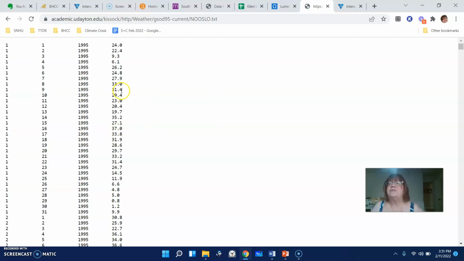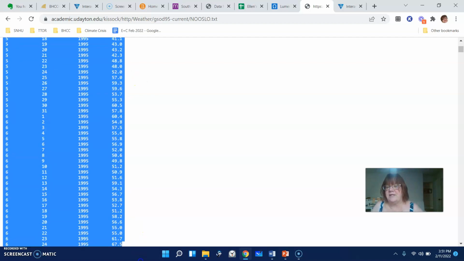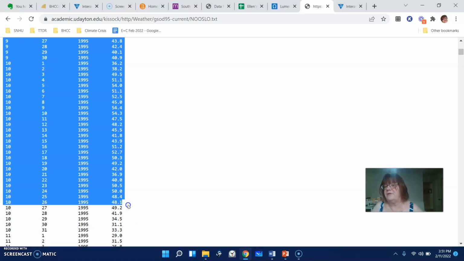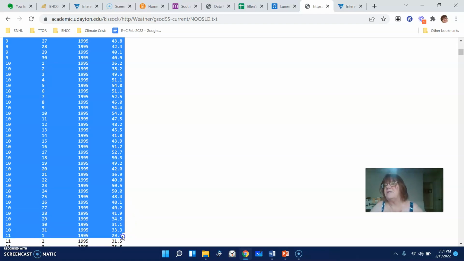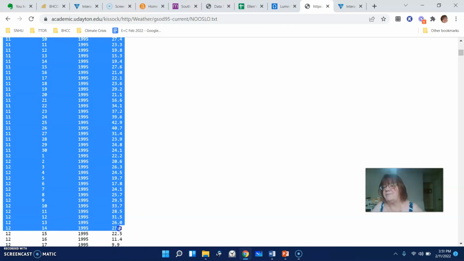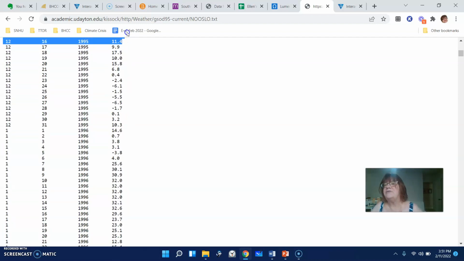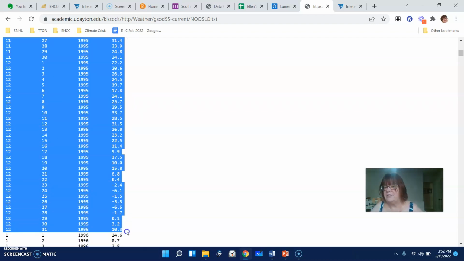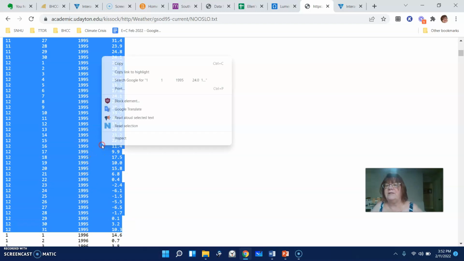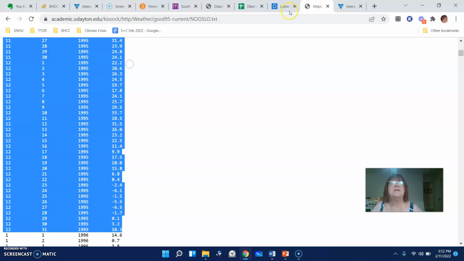Okay, so I just opened up the Oslo text file and I'm going to select all of 1995. Remember, this number on the left is months. So you're going to go up to 12/31, right? The last day, I went too far, the last day of 1995. You're going to right click, you're going to copy it.